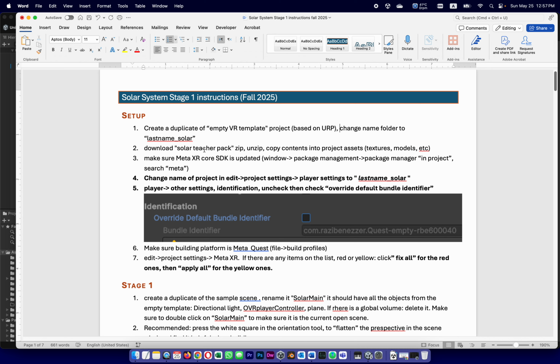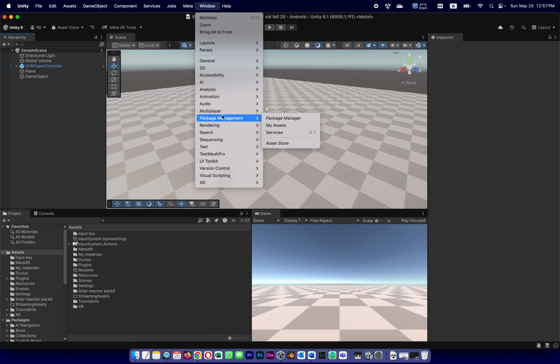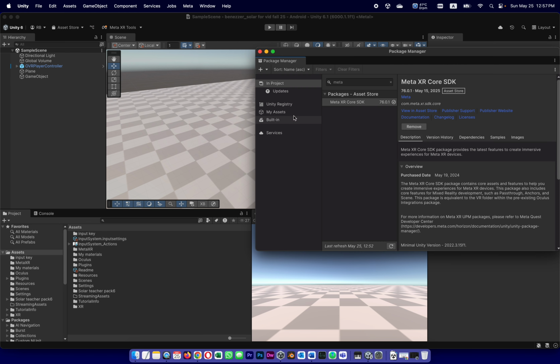We just did number 2, which is Solar Teacher's Pack, unzip, copy contents. Next, we're going to make sure that the Meta XR Core SDK is updated under Window, Package Management, Package Manager. Out of all the categories, I'm going to select In Project. I'm going to search, as you can see I just did, for Meta.